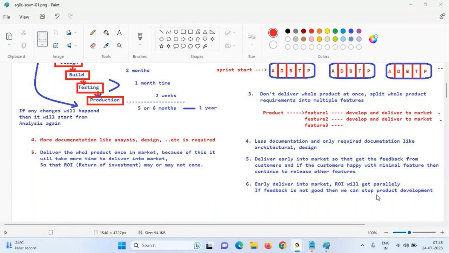Which one is good, team? Now tell me, team, is the waterfall model good or is the Agile model good? Okay, which one is good, team? Agile. I'm asking, team, Agile. Good. Yeah, good team.